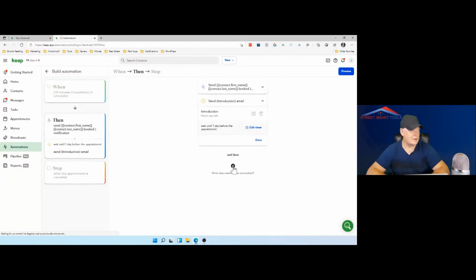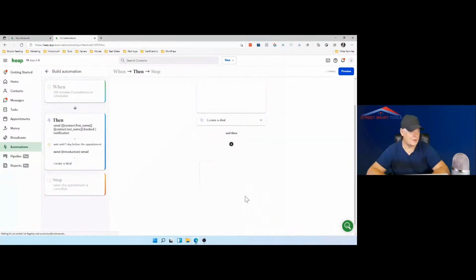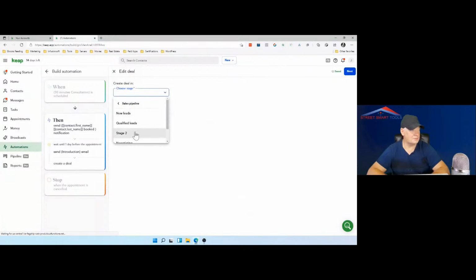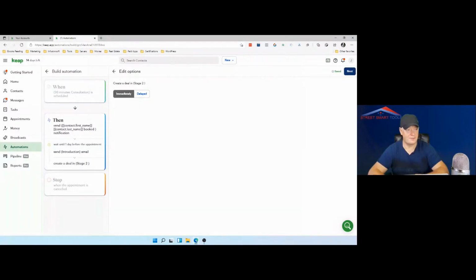Right. So we will add it now to the stage, create a deal, choose stage. Let's go to the stage pipeline, stage 2. Stage 2 deal. And then the value will be this investor, for example, let's make it $10,000, assigned to owner, right? Perfect. How nice is that, right? Immediately, that's perfectly fine.